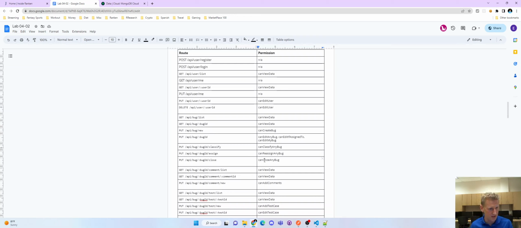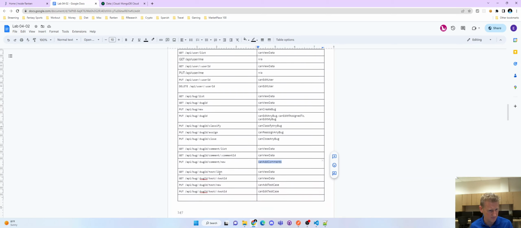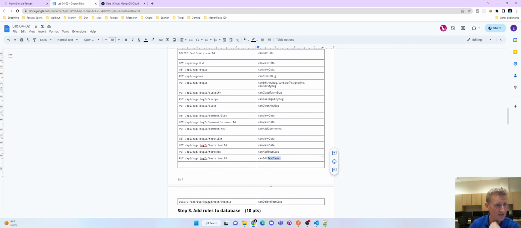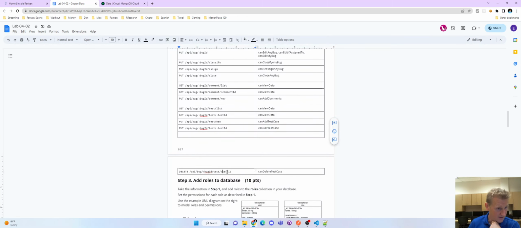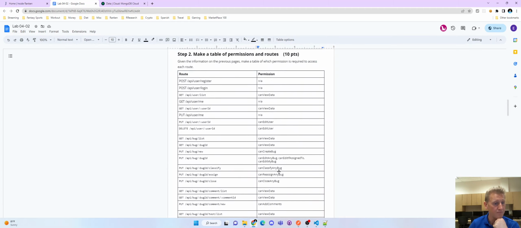Can close any bug. Let's see, can view data, we're listing bug comments. Can view data on a comment ID. Can add comments. Let's see. Can view data if we are listing the test cases, if we're listing a test by ID. Can add a test case and can edit a test case. Can delete a test case. Okay, so that fills in that chart.